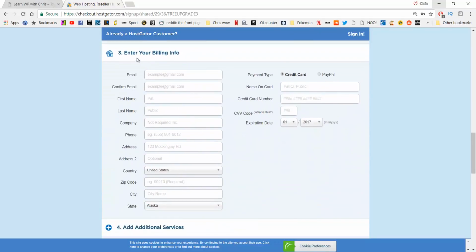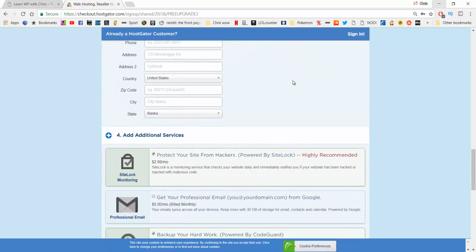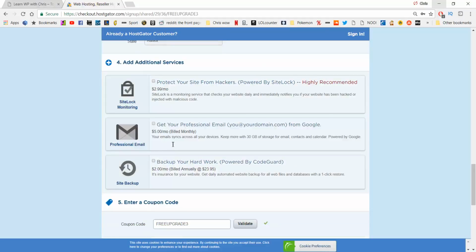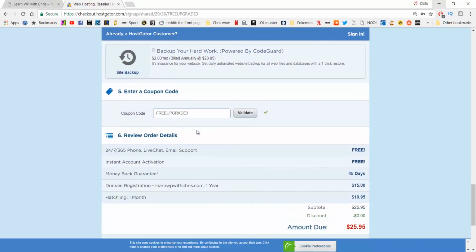So here is your billing information. You would fill that in with your email, your last name, and then your payment type, which is great as well, in that you can pay through PayPal, so you don't have to put your credit card details in. If you scroll down, you can see these additional services. I don't think these are too necessary, especially when you're just creating your site, so I would uncheck all of these and scroll down.